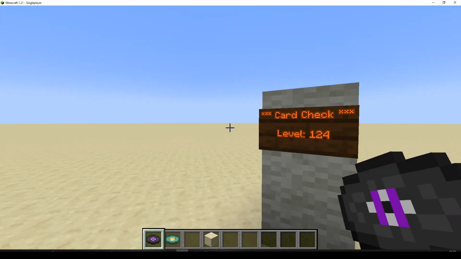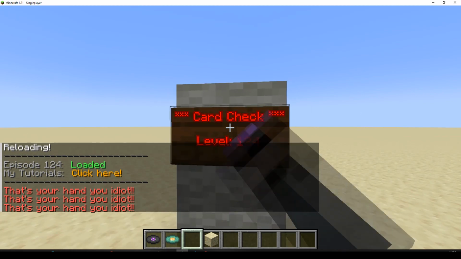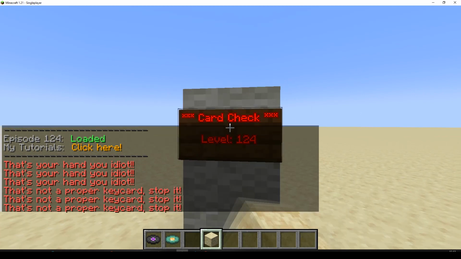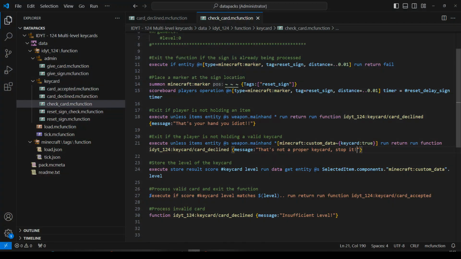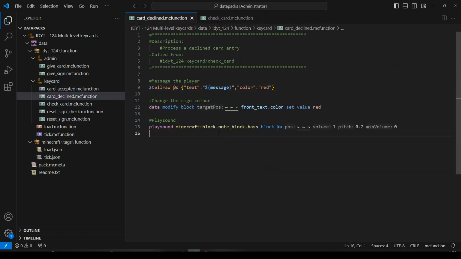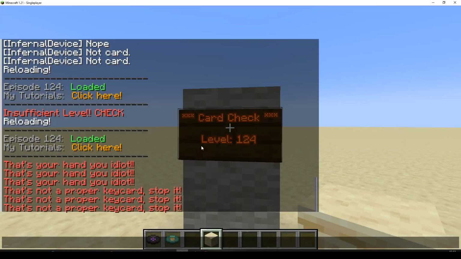Let's have a little test. Reload. That's your hand, you idiot. That's not a proper key card. Stop it. Cool. Okay, so we're reusing the card declined function again, and we're just passing it a different message. So that's pretty cool. Okay, I think we'll leave it there. Obviously, you can add anything else you want to the card declined. You know, damage to player or something, fling them off into the sea. Or card accepted. You can open a door, I don't know, give them some money, whatever it is you want to do.